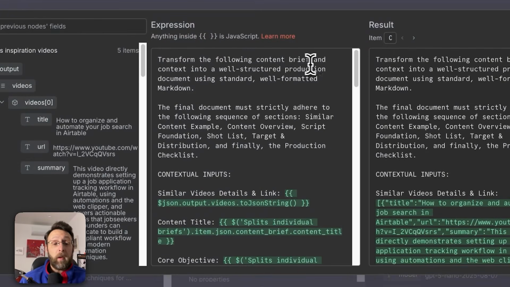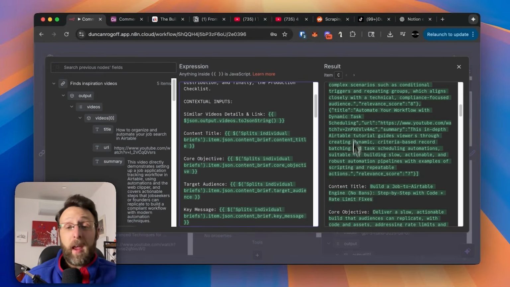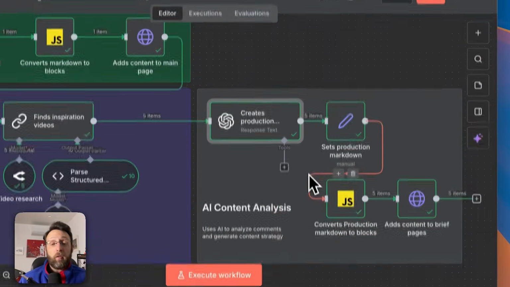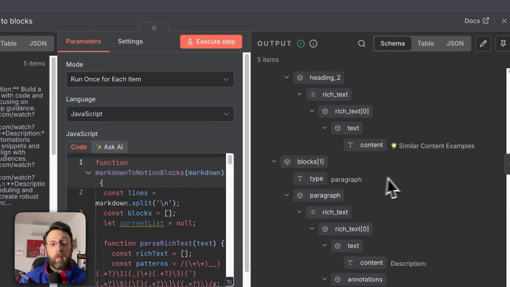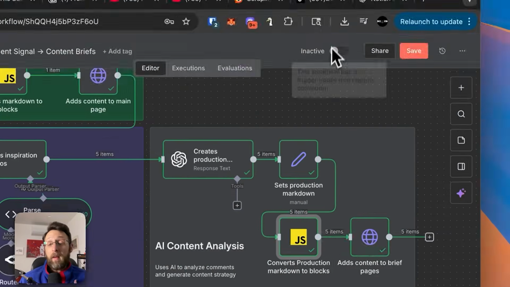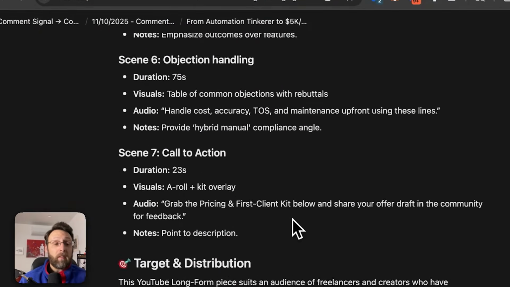And then next, we're bringing this over here to create all of the production guidelines to transform the following content brief and context into a well-structured production document using standard well-formatted Markdown. We're bringing in the similar video ideas, content title, the core objective, the audience again. So this is the node that's creating all of the nice formatting that we saw in Notion. Then we're bringing it over to another code node here just to turn this into something that Notion understands. Then finally adding all of the content briefs to our pages inside of Notion. So we get something that looks like this.